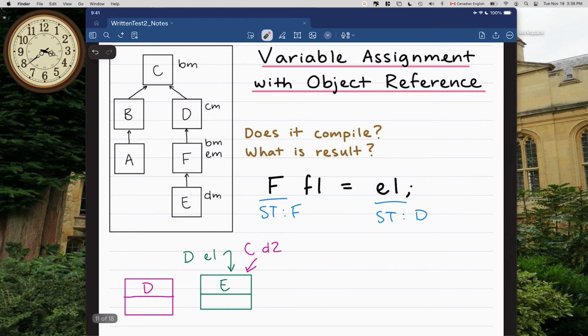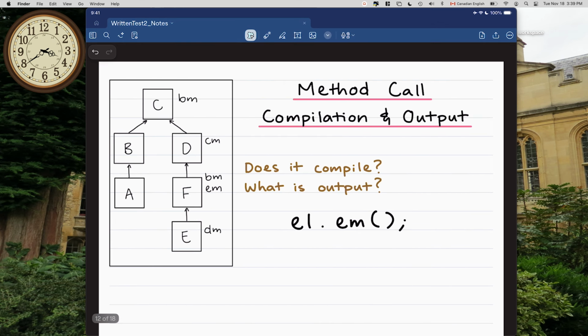Okay, let's continue with this one. Again, we're checking if the static type of the right-hand side is a descendant of the static type of the left-hand side. So is D a descendant of F? It's not. So this is not going to compile. And since it does not compile, it never runs. So we don't have to worry about that. Okay, next page.